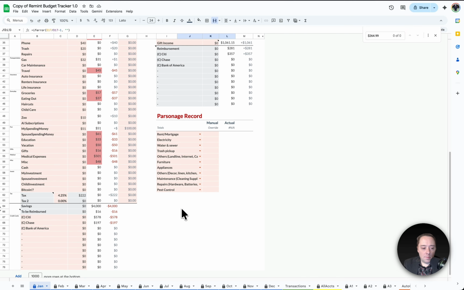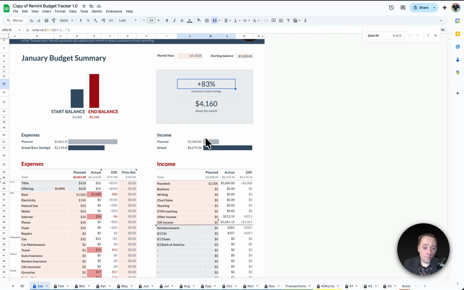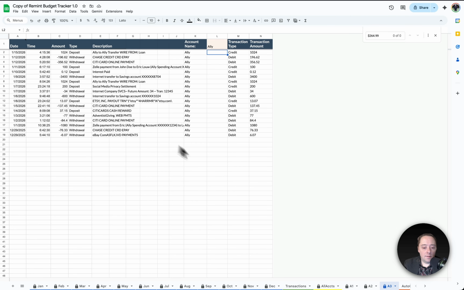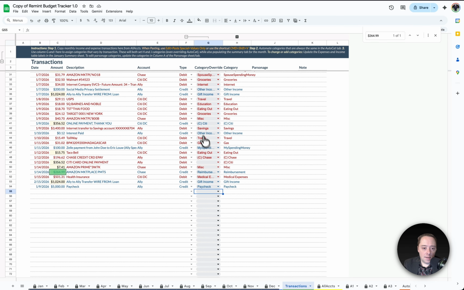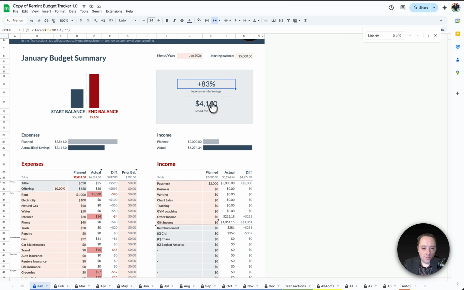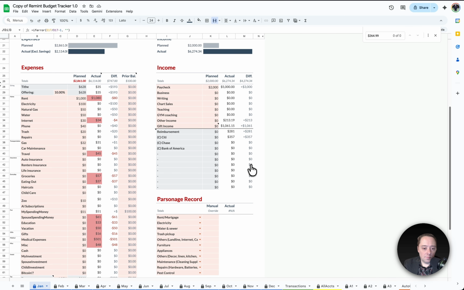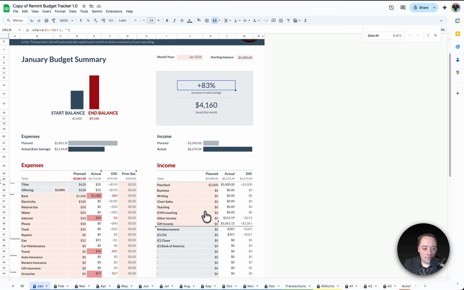Now, keep in mind that this is going to be based on the accounts that you have in here. So for me, I usually only have a checking account in here, but you could add all of your accounts and reconcile all of that if you want to. I don't keep it too complicated. I like to keep it as simple as possible, and so I don't do that as much, but it just depends on what you want to track. You can customize this accordingly.